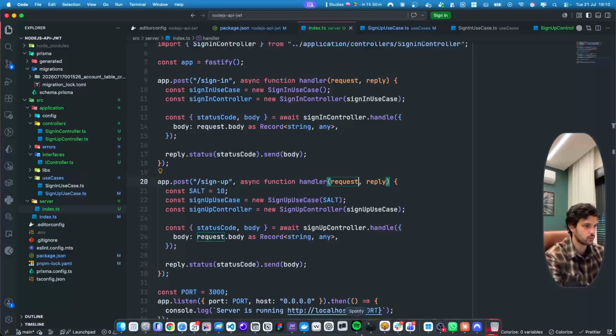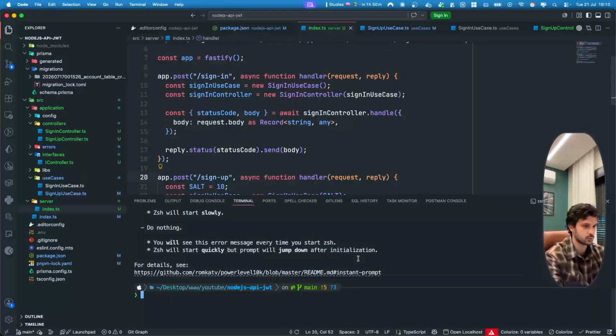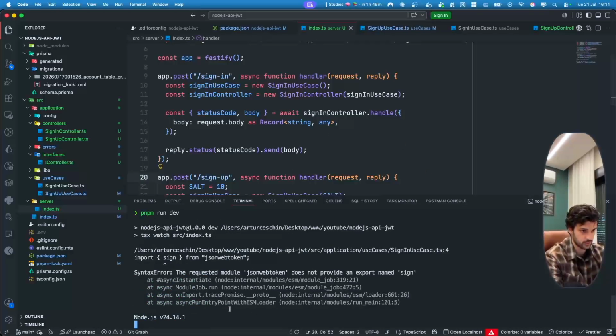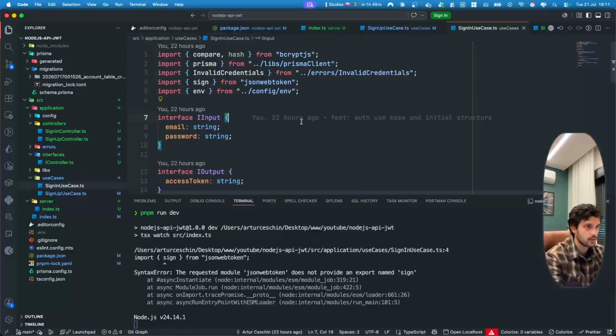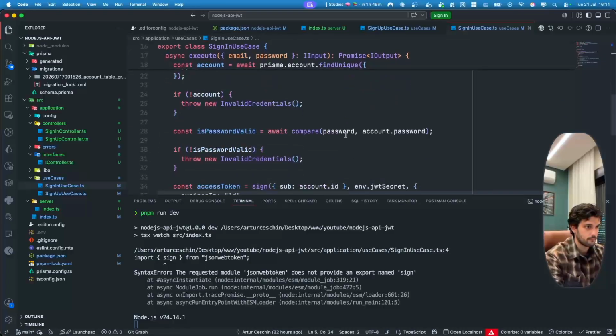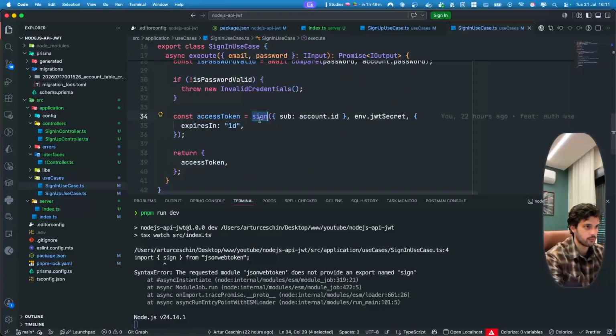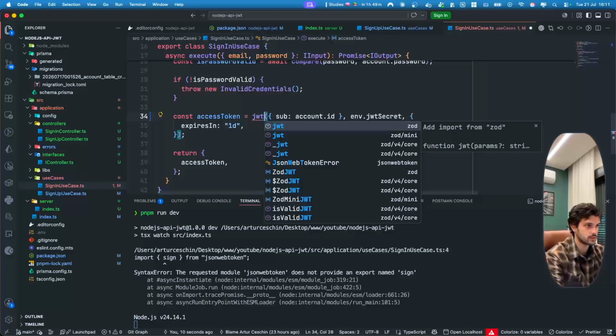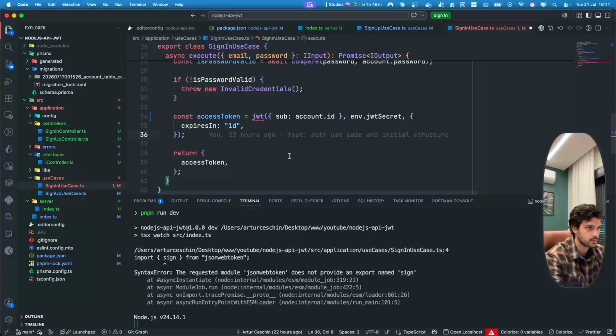So all that we need to do right now is check to see if it is working or not. Let me just hit npm run dev because I had to restart the whole thing. Okay, we have an error here. I think I know what the problem is. We have signIn. Let me check. I think what we need to do here is import. Let me check again.